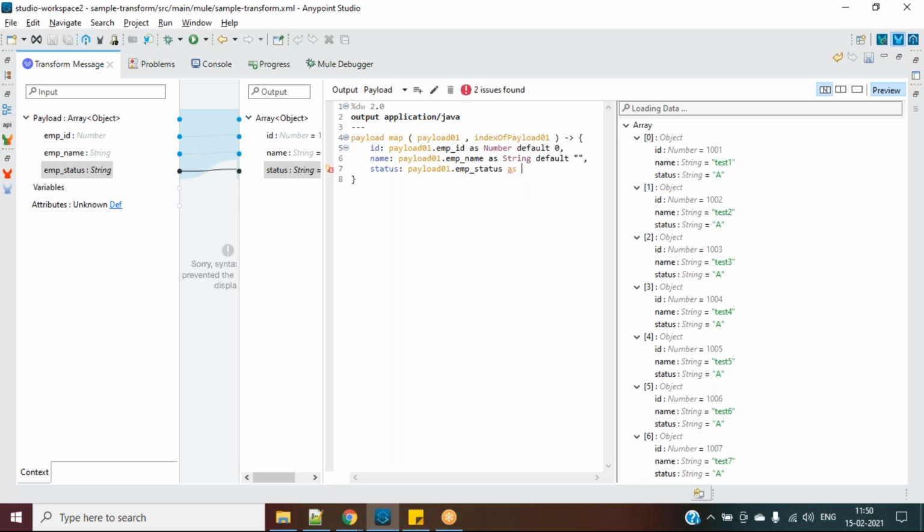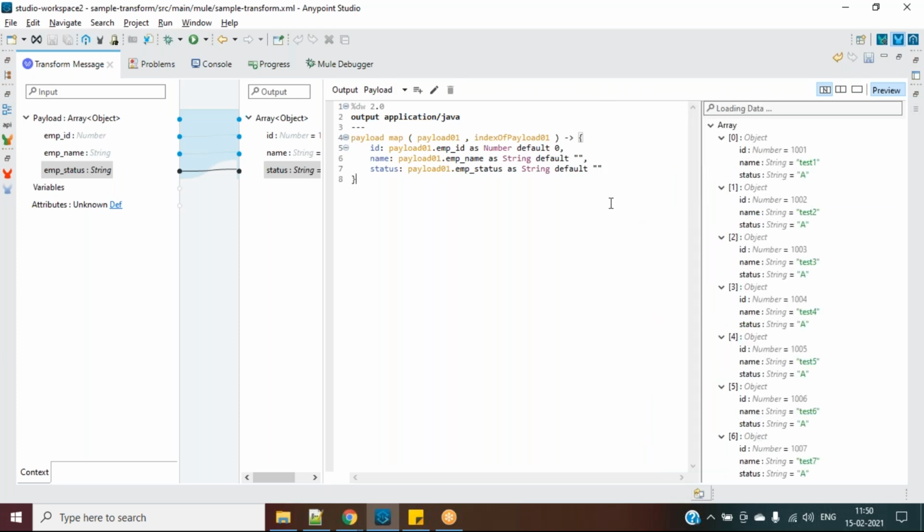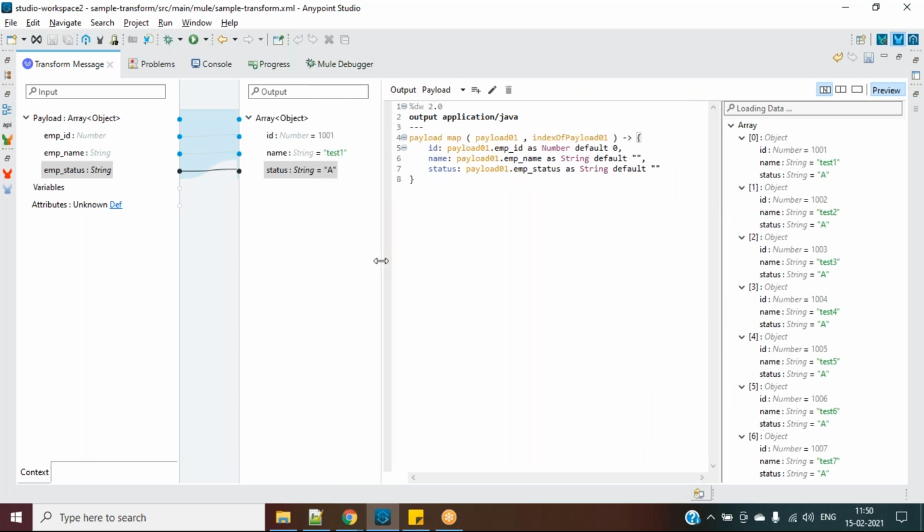In a similar way, you can do as string default like this. Okay, these are all the things which you can perform in transform message. And you also know how to convert any type of data, so here we have seen XML to JSON, JSON to XML, or XML to CSV file.